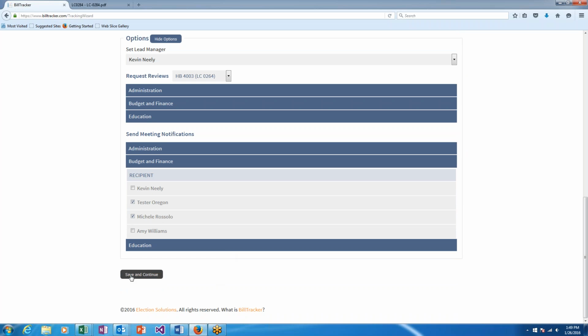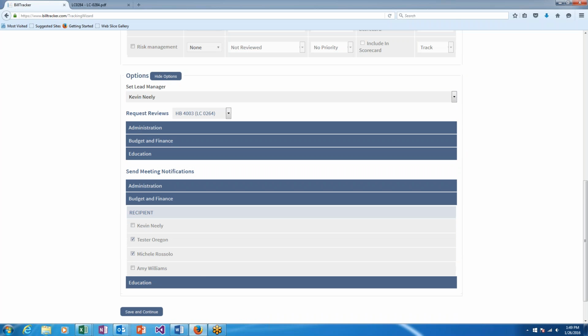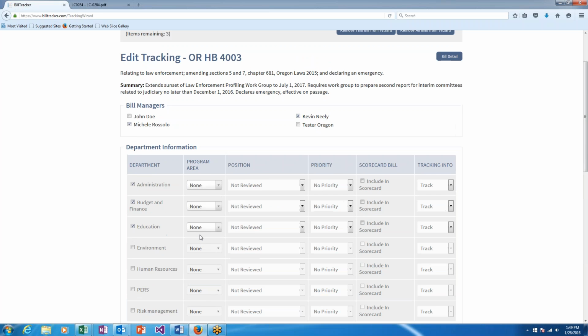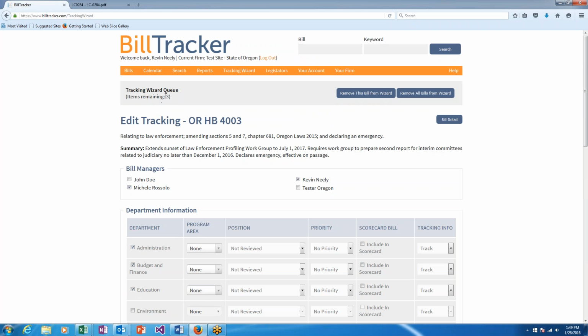So I hit the save and continue button. It's going to take me to the next bill in the queue, and at the time I hit that button, it's going to forward out these reviews. So it happens nearly instantaneously. I'll get that review form, and then it'll take me to the next bill in my queue.